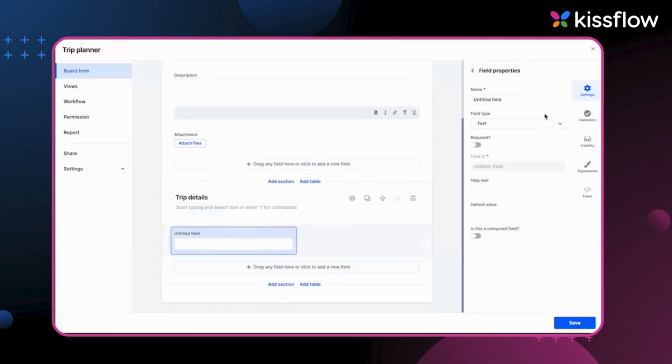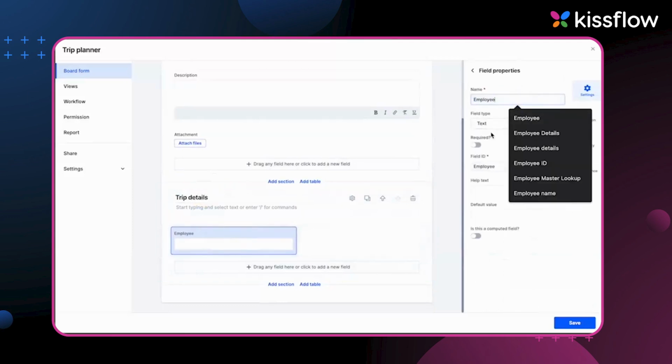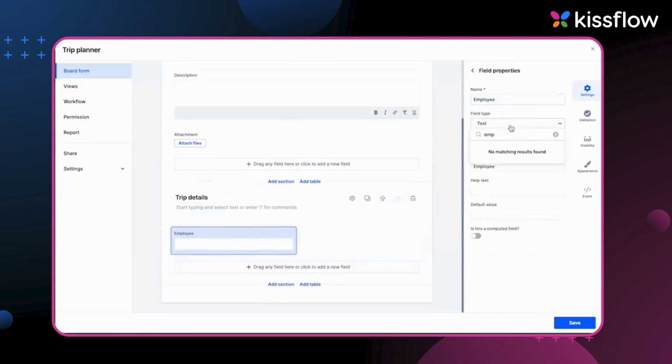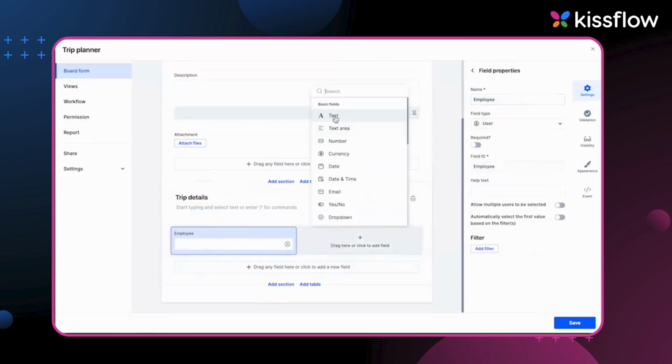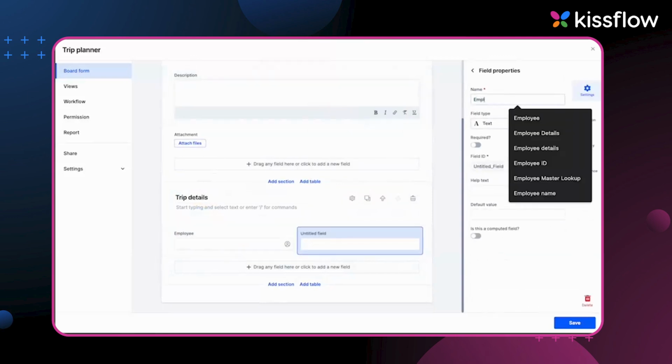And under this, first let's change this untitled field to employee. And the field type is going to be user. And here in the trip planner, the admin is going to select the employee and assign that particular trip to this employee. Right. So here I'm just extracting that employee's email. So let's call it the employee email.